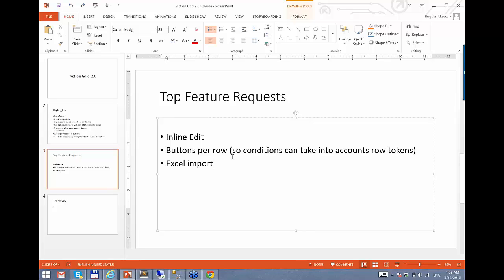We also have another one that has been around for a long time, that is the conditions for the buttons do not apply for each row, so you cannot use row tokens.